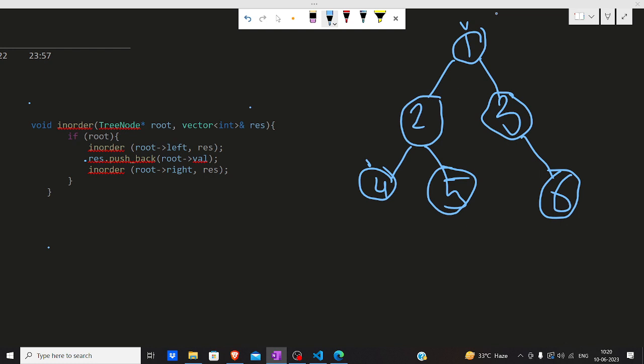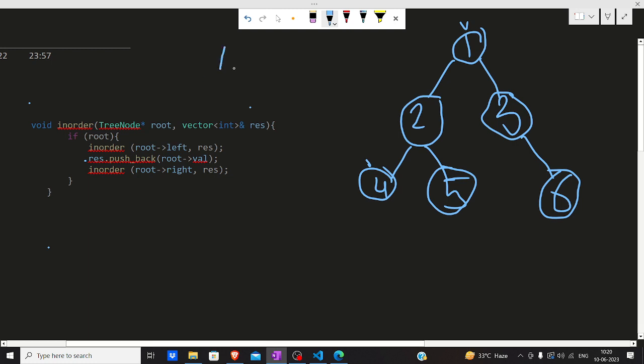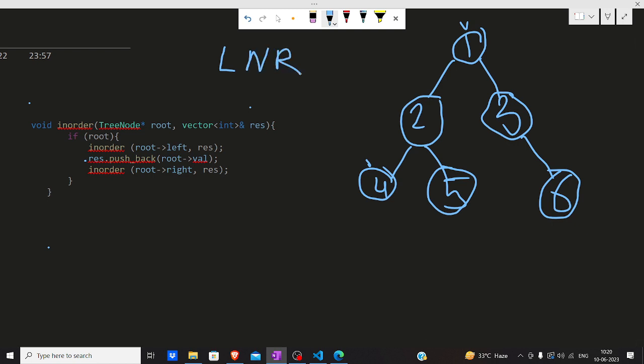Having already learned about the concept of Inorder, Preorder and Postorder traversal, today let's discuss the implementation of these three traversals. So starting off with Inorder traversal. What was Inorder traversal? Inorder traversal was basically L, N, R, means left, then node and then right.